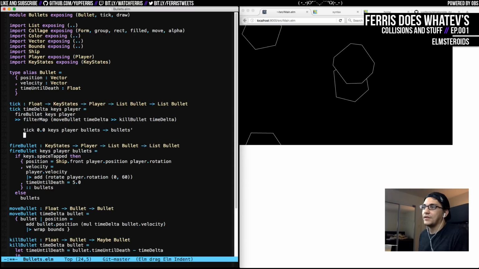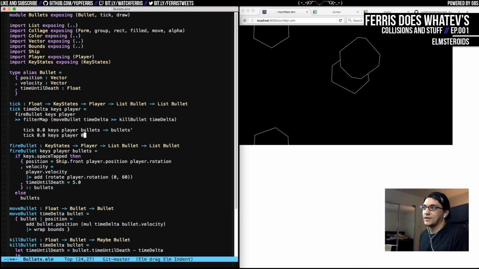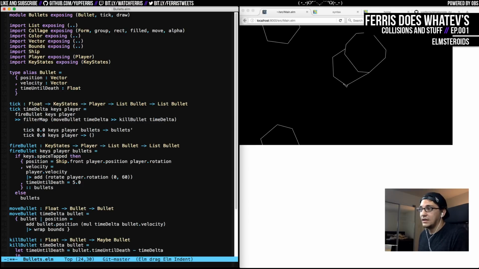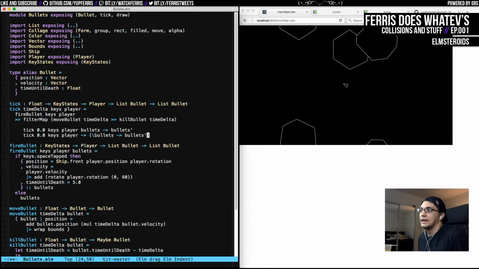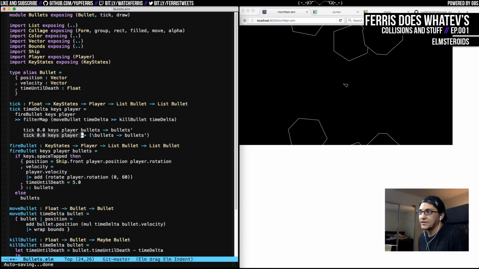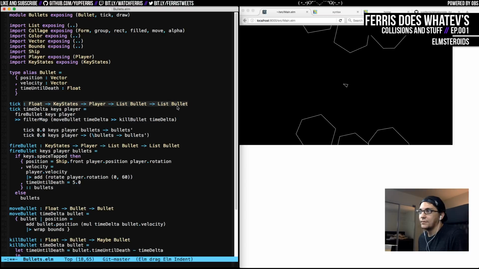But what would happen if I do tick 0.0 keys player? What would that return? And the answer is this actually returns a new function that will take in bullets and produce bullets prime. So it will actually return a function. This is really useful, and this is called partial application because it transforms my function from this type into a function of this type, where it's just the list to the list, and that's really, really useful.